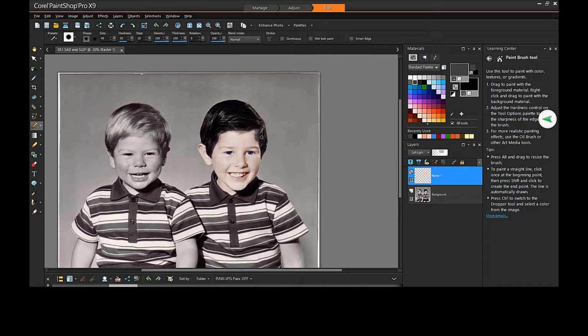My younger brother, on the other hand, he had a more blonde style hair, so I need to consider that when I'm thinking about his hair. So let's try a little bit of this colour and see what it comes up like.